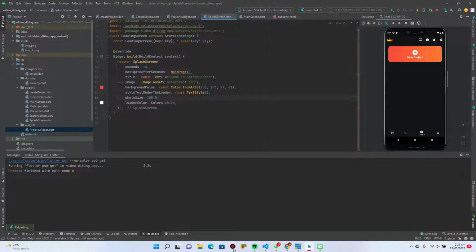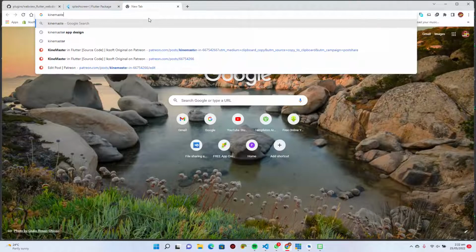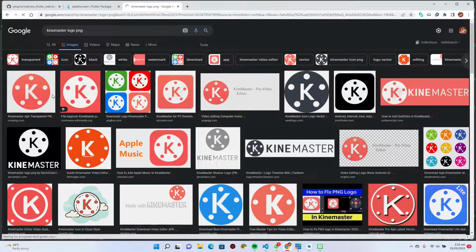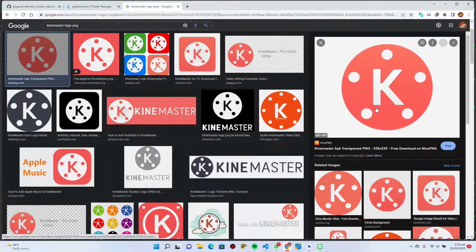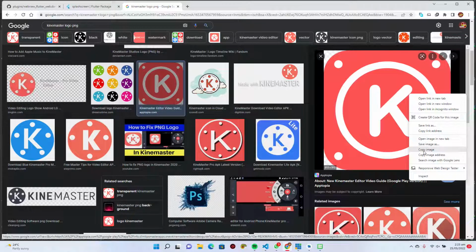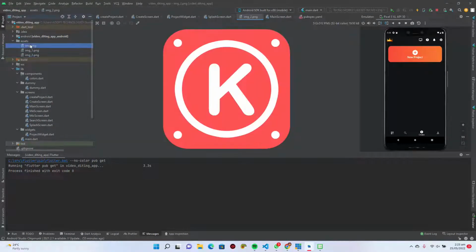And now one more thing, I'll just go to my browser, search for King Master logo PNG, right? So just like that, just gonna go to the images. Then I just click on this image to see if I can get a transparency of this. So there is no transparency. Let's see if we can get a transparency of any of these. Yeah, I think this is quite interesting, right? So I'm just gonna copy this image and just come here inside my assets. I'm just gonna paste it right here. There you go. So I have this image right here.